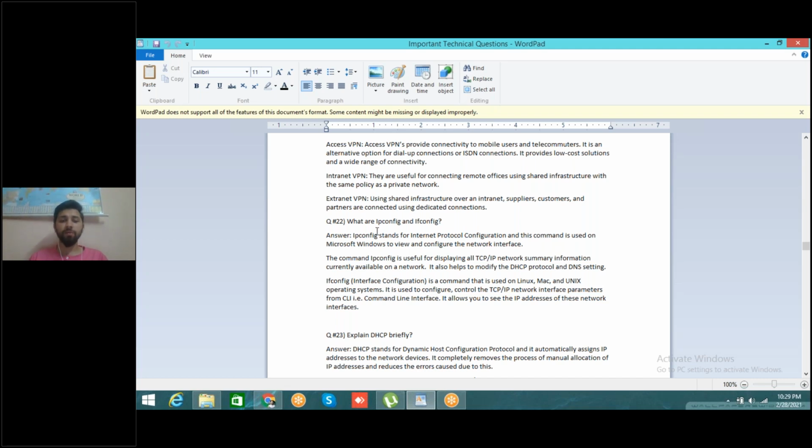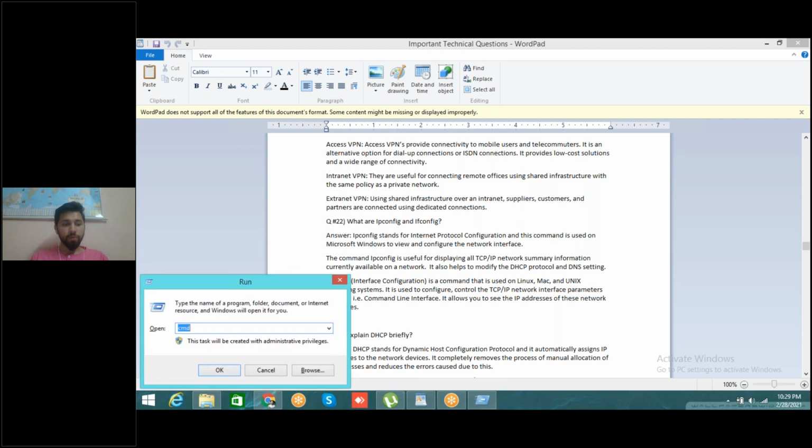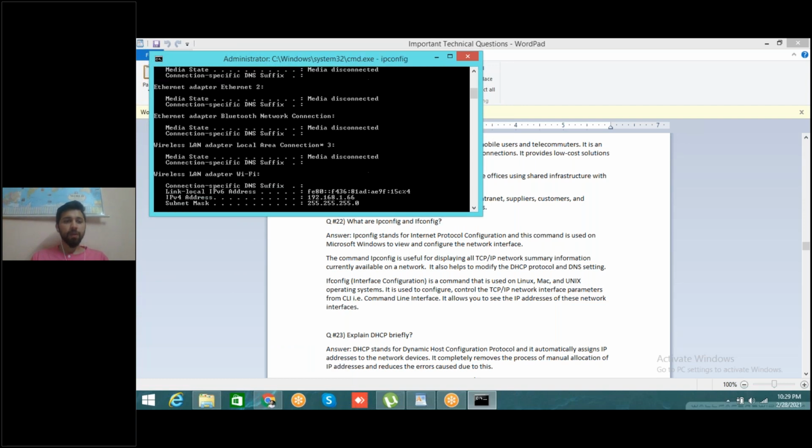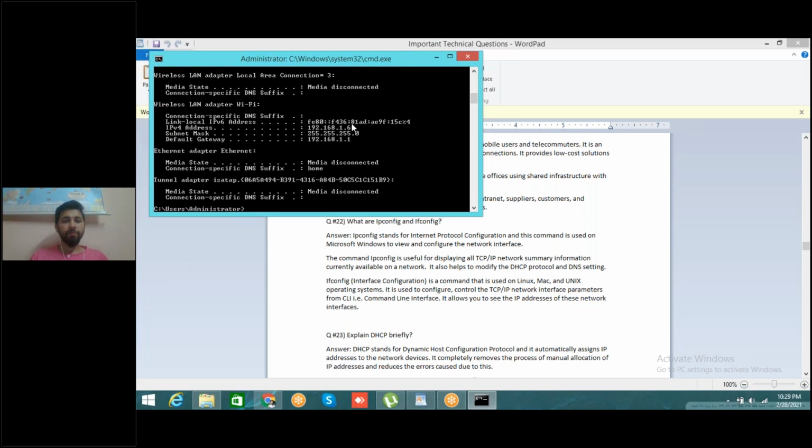What are ifconfig and ipconfig? Let me show you something. If you type cmd and then type ipconfig, you can see the IP address of my laptop. So what does ipconfig do? It basically tells you the IP address of your networking device. ifconfig is used on macOS and Linux systems. As I have a Windows system, I can use ipconfig. And if you have a macOS or Linux system, then you have to use ifconfig to check the IP address of your laptop.